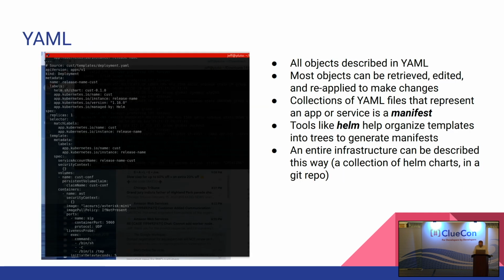YAML is kind of the language of Kubernetes. These YAML objects are how every object in the cluster is defined. So this is what I was mentioning earlier. If you set up your cluster with what's called manifests, which are collections of these YAML files, you can imagine having your entire infrastructure defined in these YAML files in a Git repo, and you can rebuild your cluster and all of its applications anytime you want. That's pretty powerful.